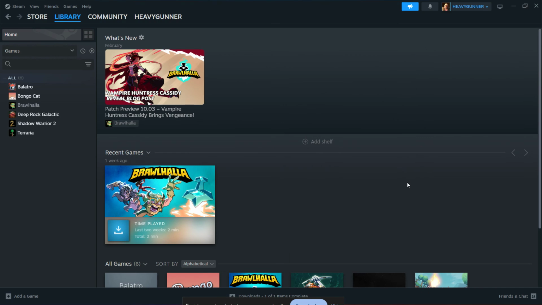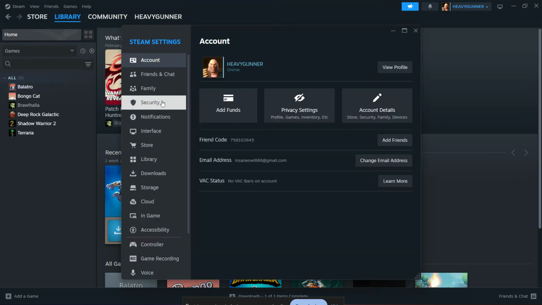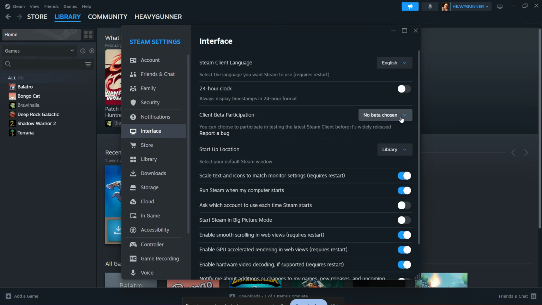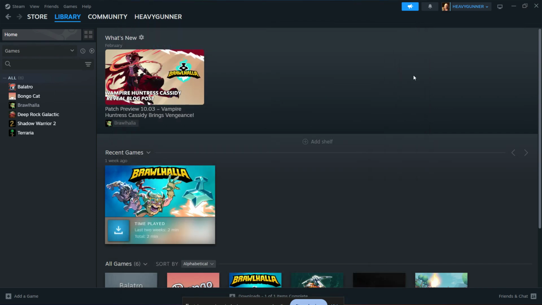Another fix that can help is opting out of the Steam beta client. Sometimes beta features introduce bugs, interface issues, or launch problems that can trigger strange errors like this one. To do that, open Steam Settings, go to Interface, and look for Client Beta Participation. Change it to No Beta Chosen. After that, restart Steam so the change fully applies. Then try launching your game again and see if the error is gone.